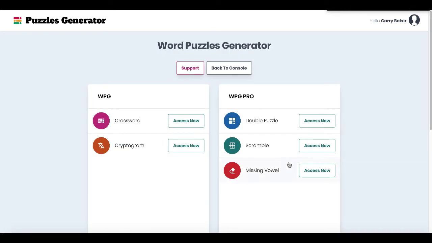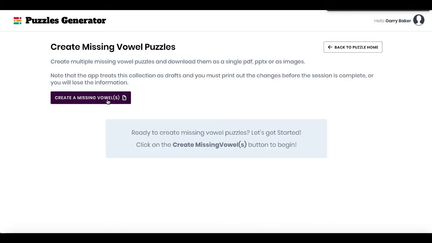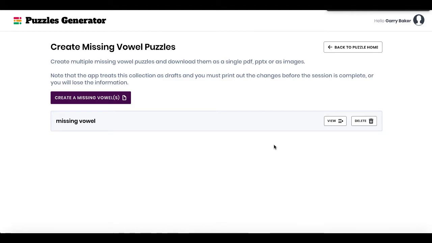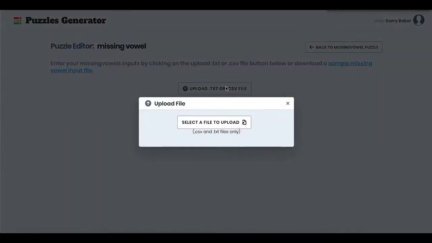Go back to the puzzle home. Missing vowel, same thing here. Create a missing vowel. Go ahead and say missing vowel or whatever you want to call it. Click create. Go ahead and create view. Upload a text file. We'll go ahead and select a file to upload.